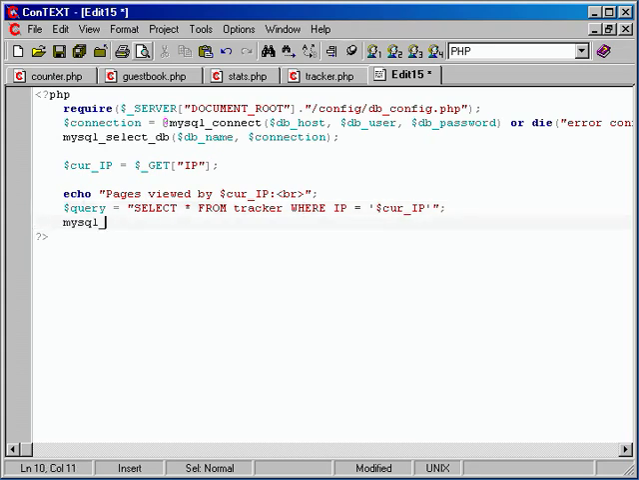$result equals, because we need to gain access to the results that this will return. mysql_query, $query, $connection. So run the query, and now we need to actually go and loop through all the results that this returned. So we're going to go ahead and start a for statement.